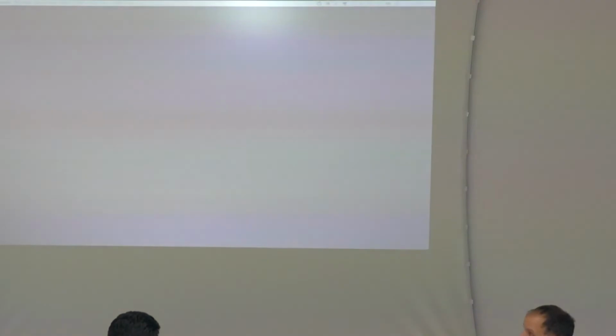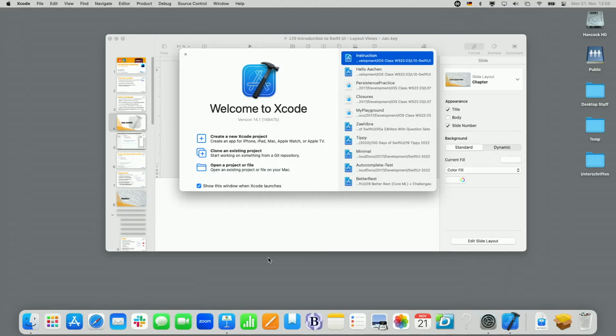Let's move out of this here. Let's launch Xcode. I'm going to also start mirroring here, hopefully, and fingers crossed that our recording device enjoys this.